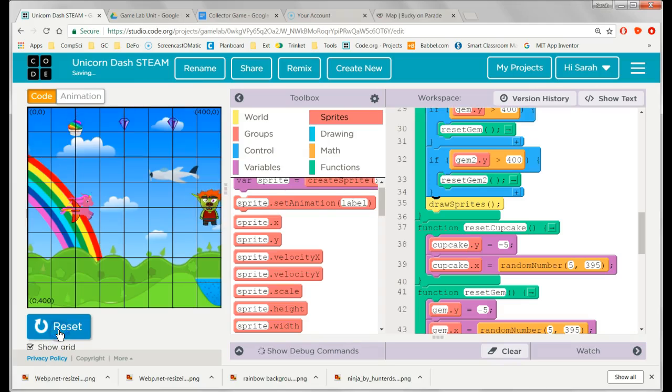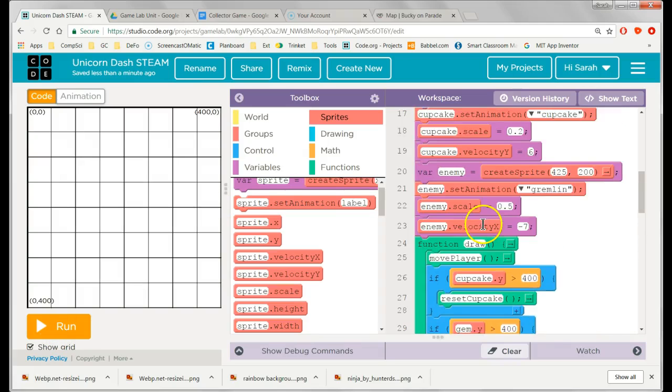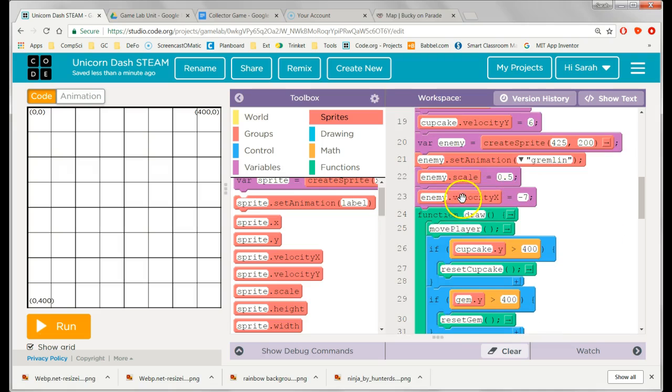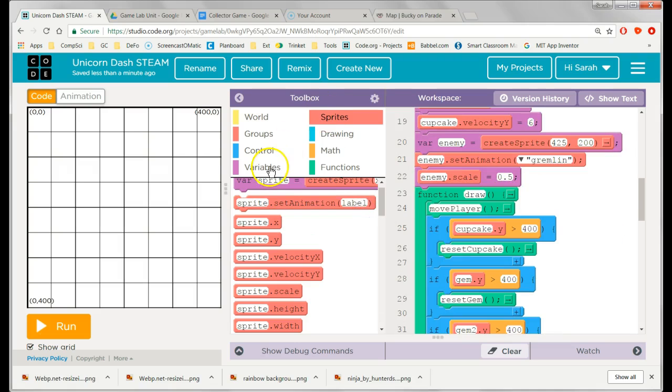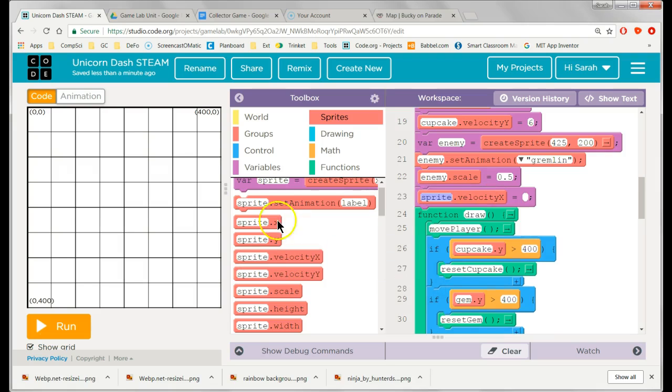So now I want to take care of my enemy, and the first thing I'm going to do is give him a velocity of negative x, because I want him to move from this side of the screen this way. So that's subtracting, or moving towards the negative. So enemy dot velocity x is going to be, you can set it whatever you want, -6, -7. Try different ones, you'll see what you like.